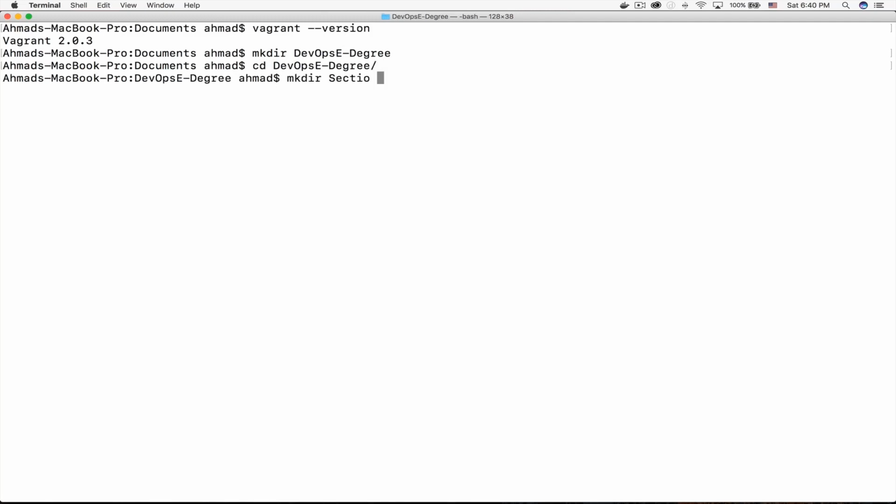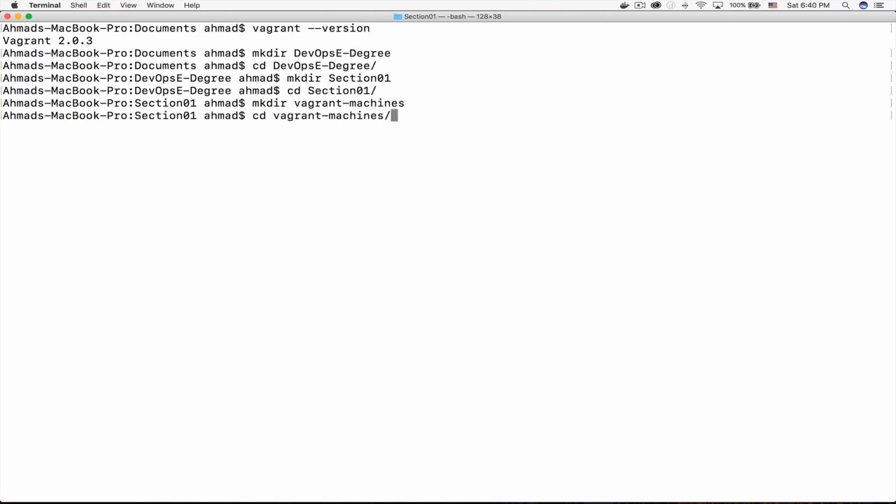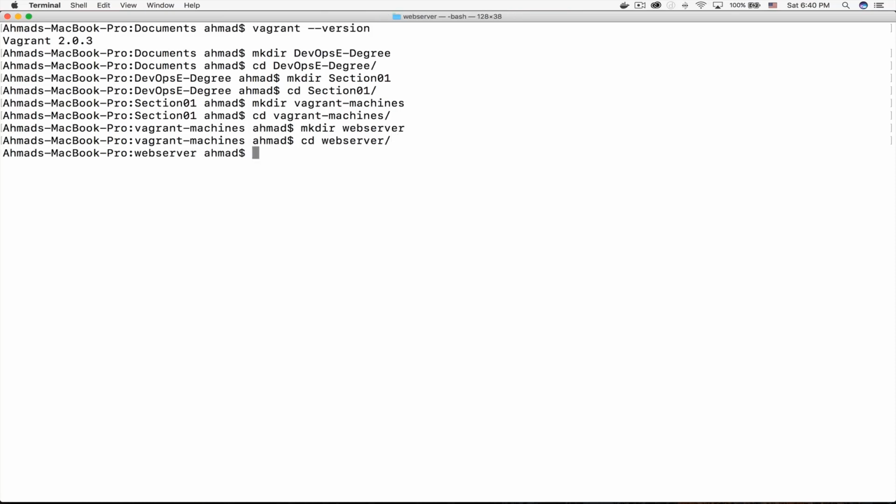And let's make a directory for our section 1. And now we are inside the section 1 directory. Vagrant works in a directory-based approach. This means that in order to work with a machine, you must be inside the directory of that machine. So if we want to create a machine for Apache, for example, let's mkdir, let's call it vagrant-machines. Let's get inside and create a directory called Apache, or let's say web server. Let's get inside web server, and now you're inside the directory called web server inside vagrant-machines.